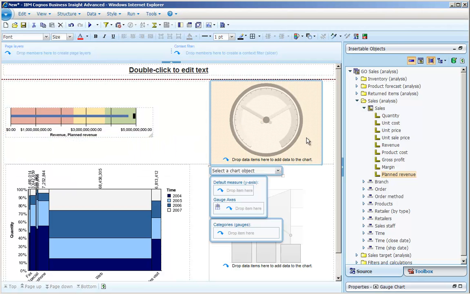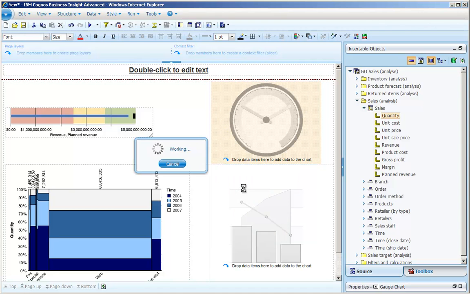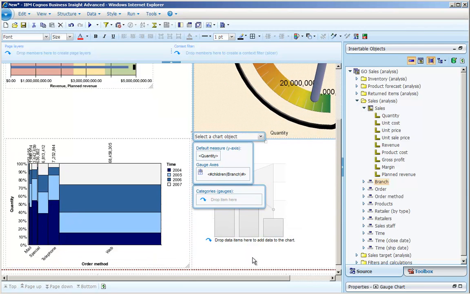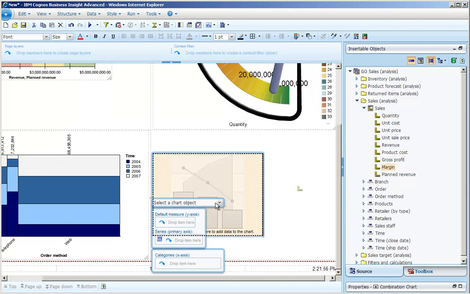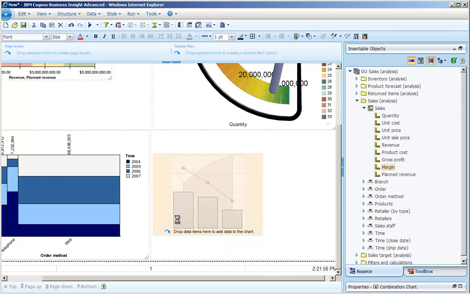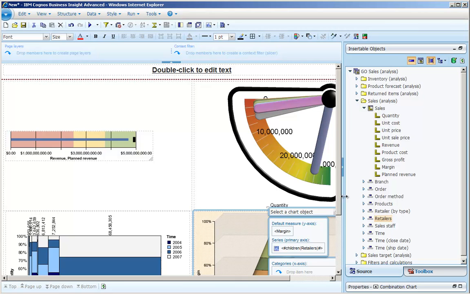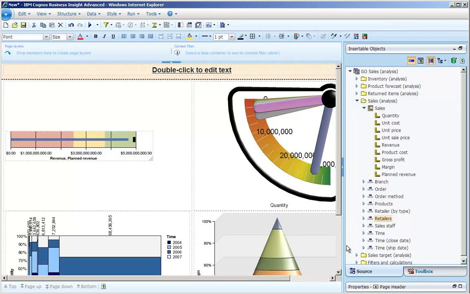On my gauge chart, I'll use quantity as our measure, and I'll use branch for our axis. Finally, in my lower right chart, I'll use margin for our measure, and I'll use retailers for our series. So as you can see, I was able to very quickly create a graphically appealing report using only the new charting tools available within Cognos.